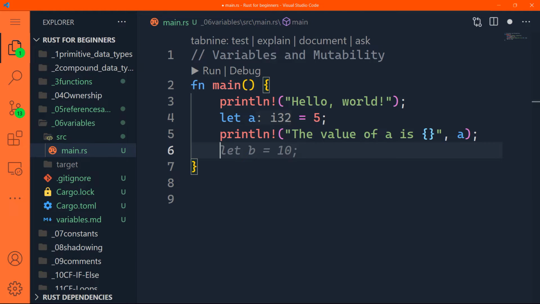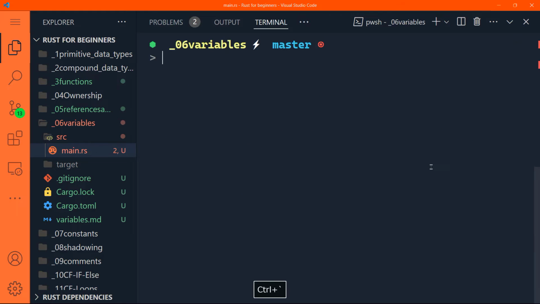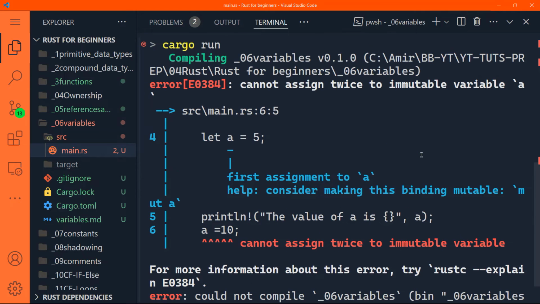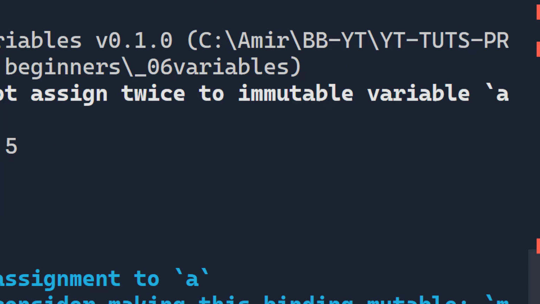Now, if you try to change the value of this variable A to, let's say, 10, you will have a big problem with the Rust compiler. So let me now show you if we do cargo run. And we have a big nasty error here. So it says here, cannot assign twice to immutable variable A. So that proves what I said and what the Rust book said, that every variable by default in Rust is immutable. You cannot change it. Again, I'm talking about variables and not constants.